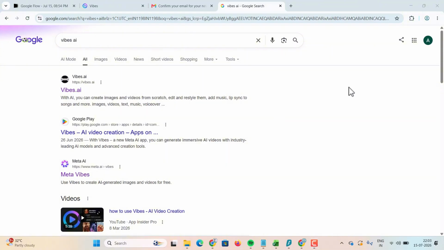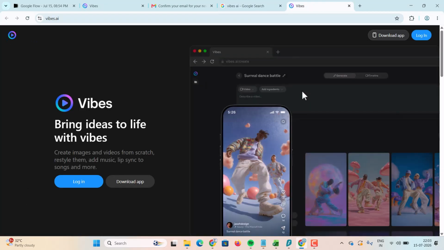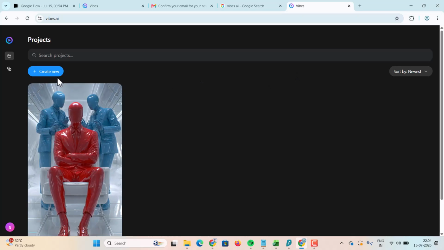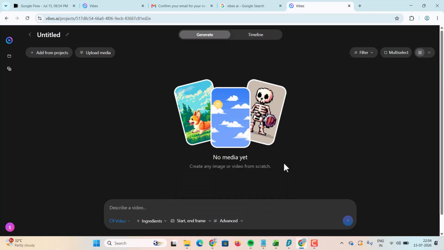So first, head over to google.com and type vibes.ai. This is the first link that comes up. Open this link in a new tab. Once this website is open, you can log in using Facebook, Instagram, or your email address. Once you are logged in, click on create new. This is the interface that will open up.